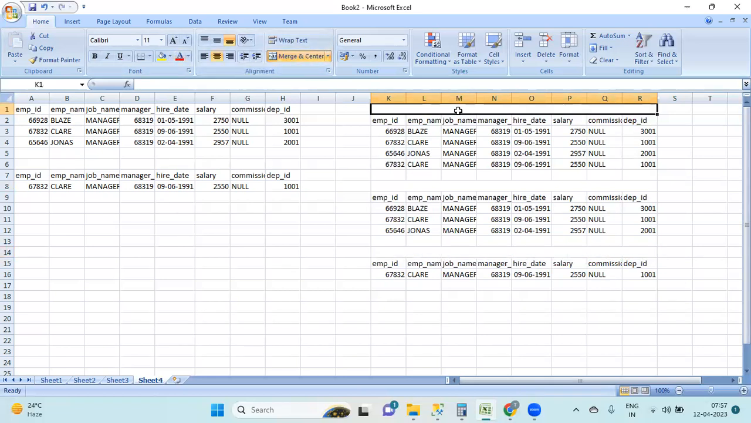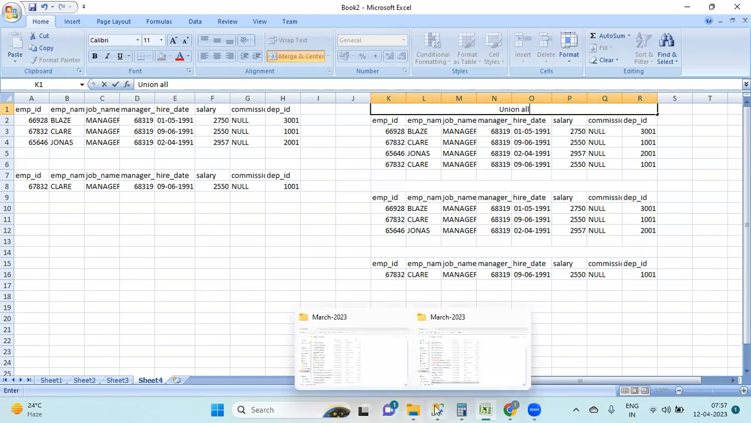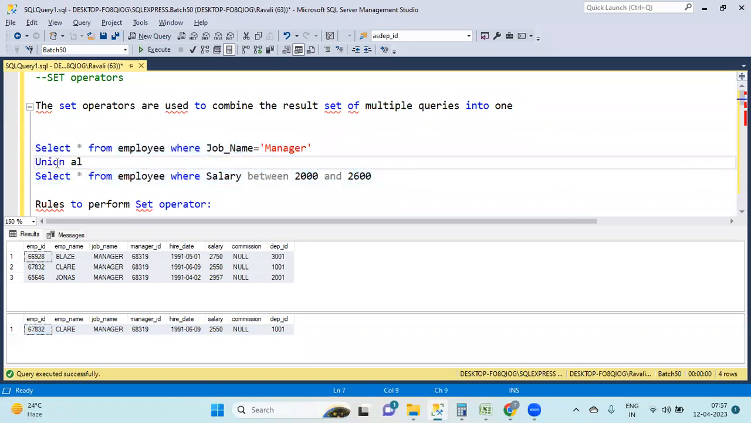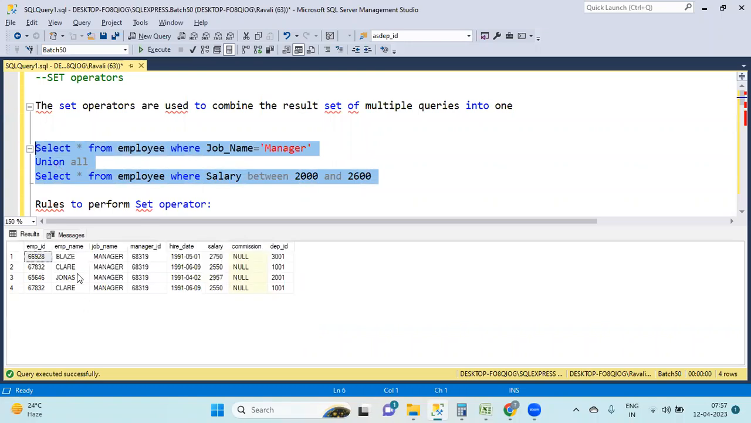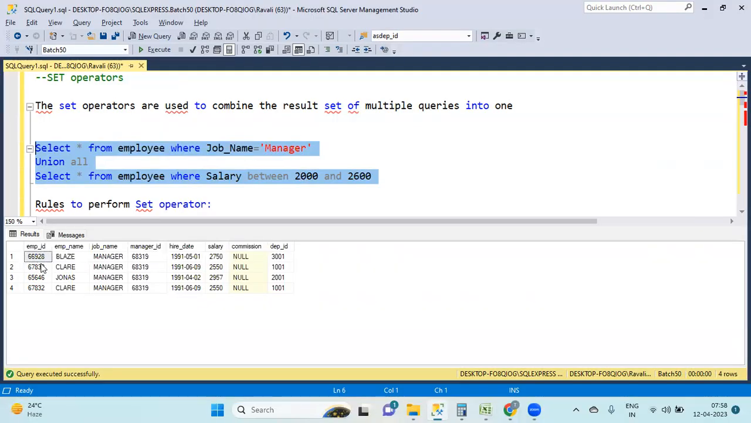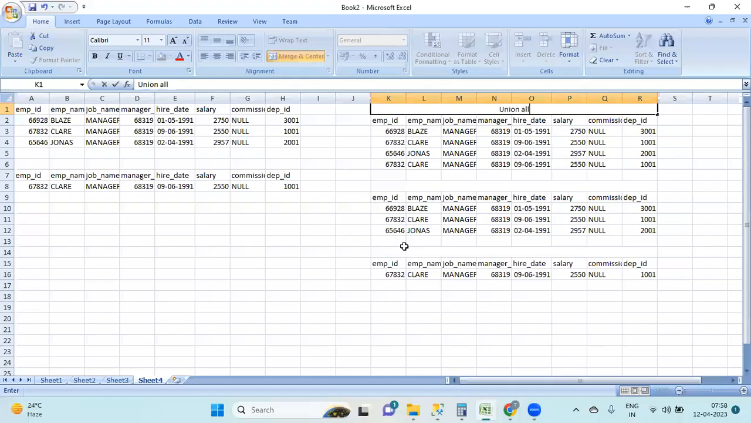This concept, if you want this output, you need to use the union all operator to combine those two queries. Just in between these two queries, keep union all. Union all is one of the set operators. Just run. You are seeing the same output as we have in Excel, right? The same output.